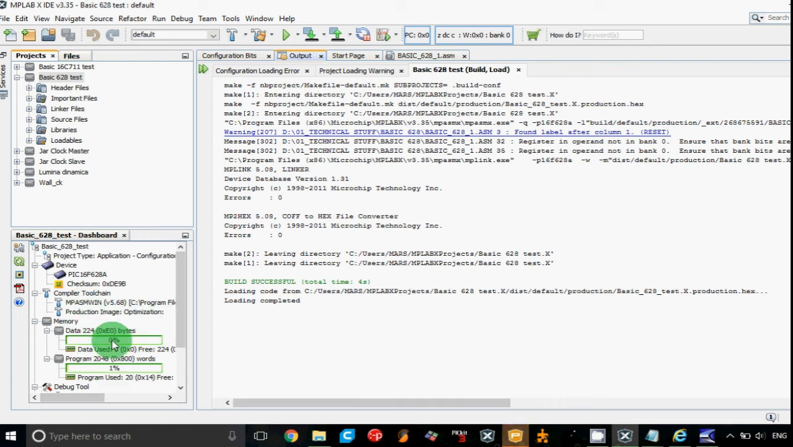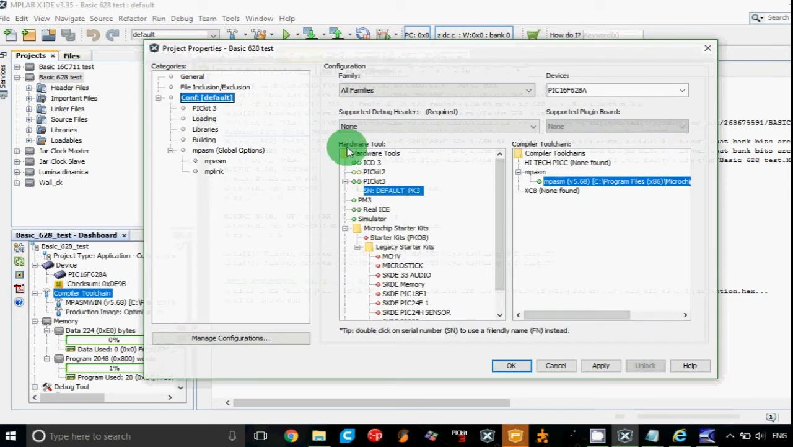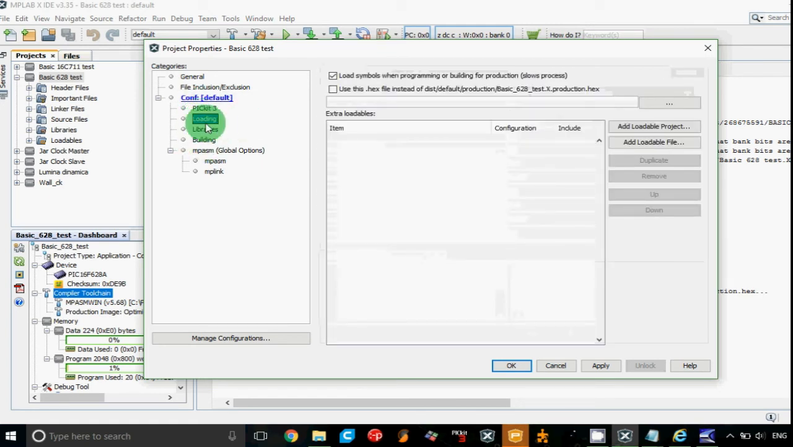Now, maybe you're using MPLABX and you're wondering how can I see the memory usage here in the left corner, because this comes as a facility in this program, and I saw that this is an issue and many people are asking on forums, how can I do it? Okay, this section right here has a button in the corner. It looks like a key, like a wrench and some bolts. If you press on it, it will lead you to this option window, and here in this option window you just click on loading right here, and then you check this small box right here that's saying load symbols when programming or building for production.